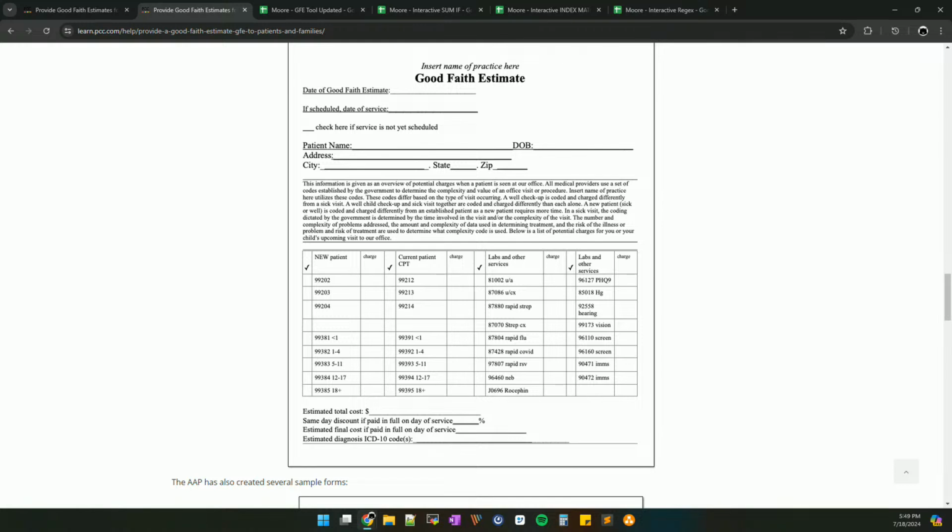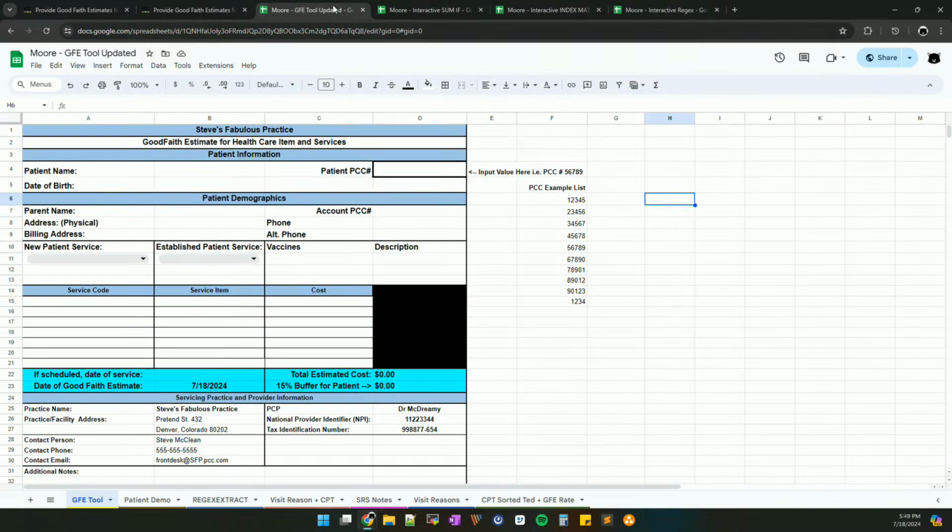So what I decided to do was use this to build the tool, which will more or less automate pretty much the entire form. And we'll go through the different types of formulas that I've used to build this very tool here.